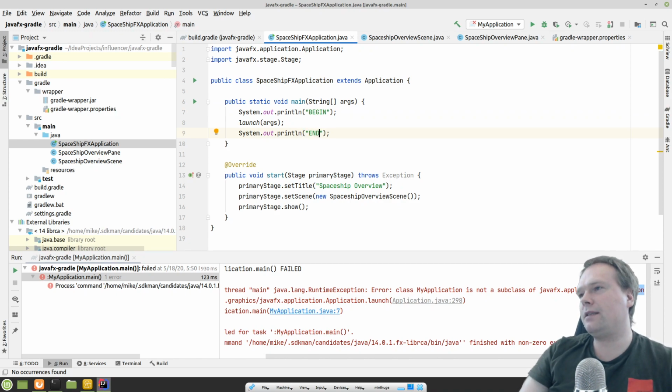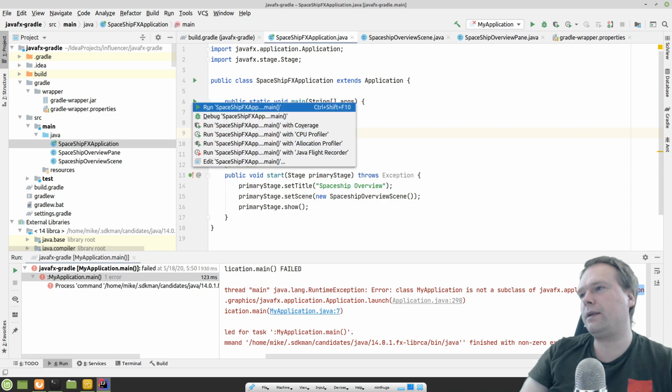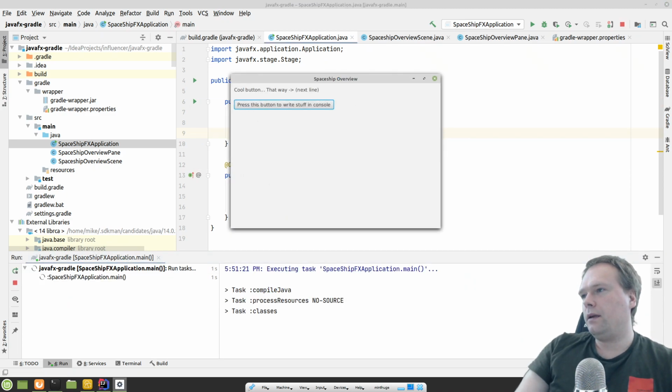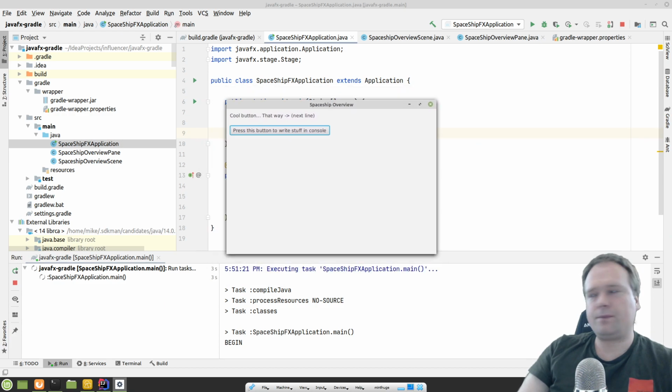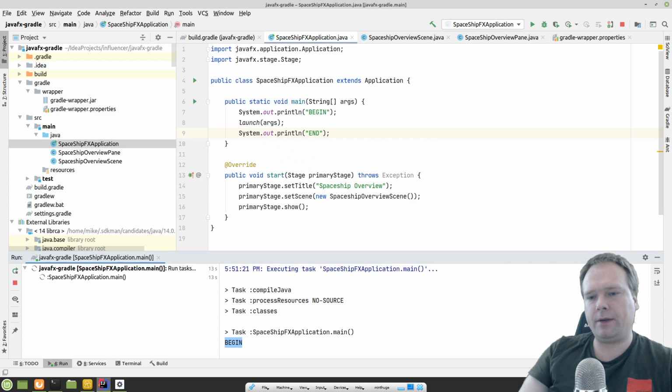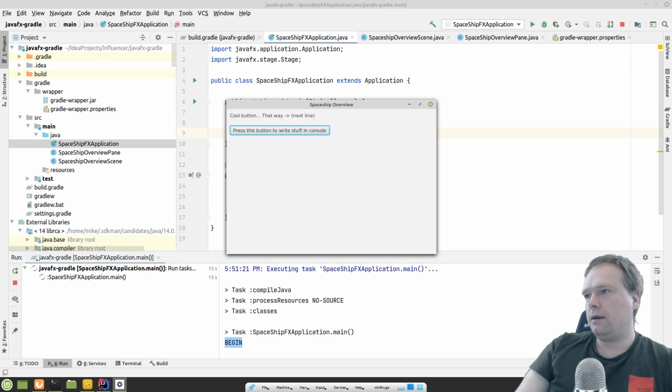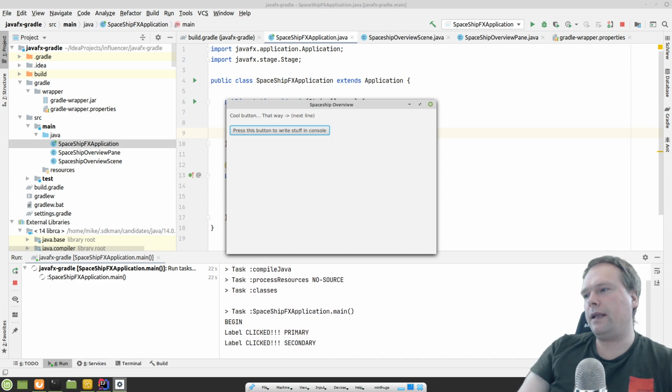Let us start the application. I've talked enough now, I know. We start the application, run. And here we have the application. Cool button that way. Look at the next line: press this button to write some stuff. And we can also see in the console we have begin down here. Let me press cool button. Label clicked, primary. Then I try to right click. Label clicked, secondary. So we can see which button we actually pressed by adding the event and then get button.